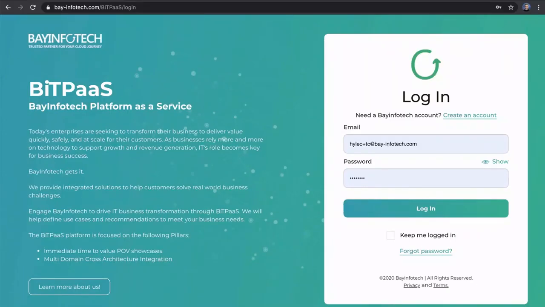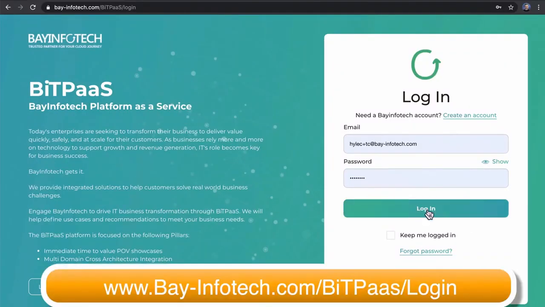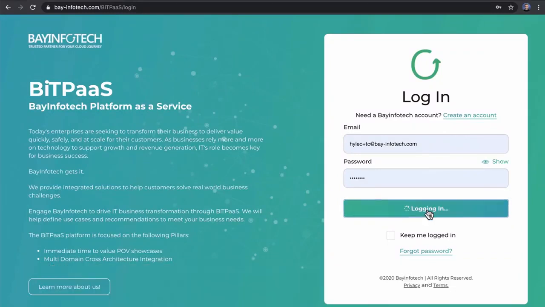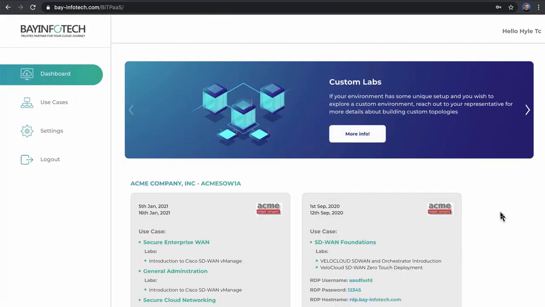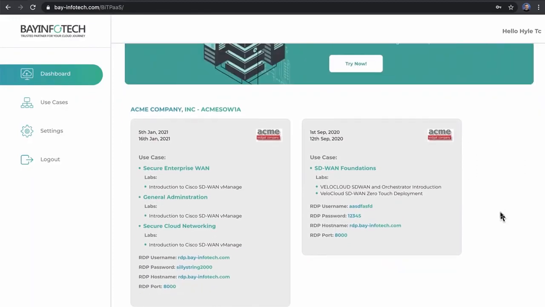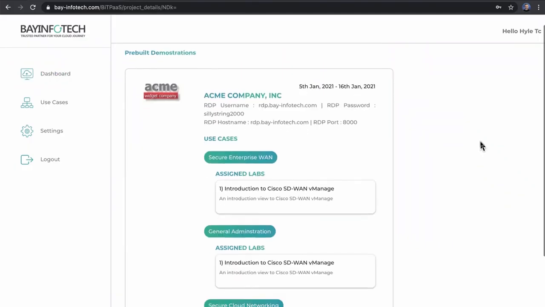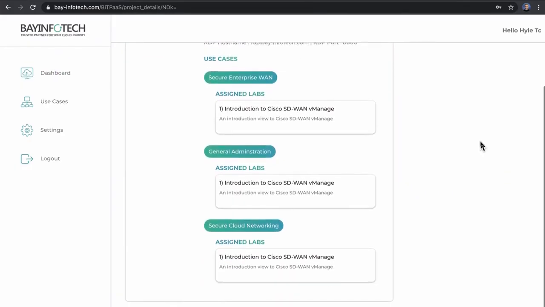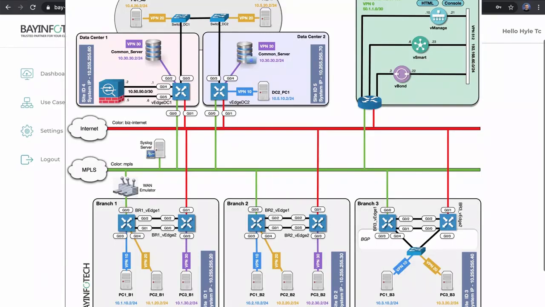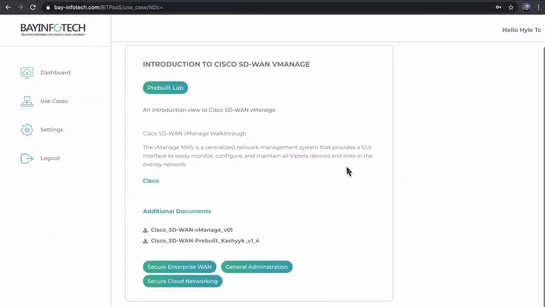So let's get started. First, navigate to www.bay-infotech.com/bitpass. Here you can view your active and scheduled demonstrations and labs. As you view the scheduled demos, you'll get an opportunity to download and view the walkthroughs for each lab, along with the topology diagrams of the environment you will be working in.